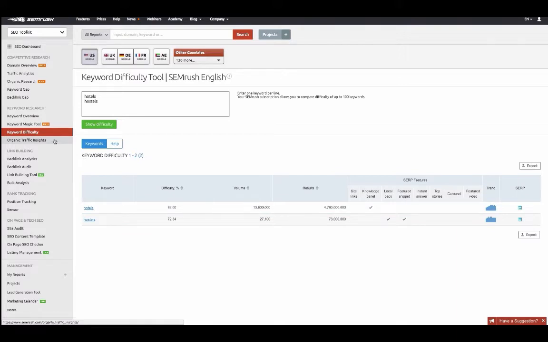Organic Traffic Insight is the tool that combines data from Semrush, Google Analytics, and Google Search Console to solve the non-provided problem. So it gives you non-provided keywords that bring real traffic to your landing page, in case you have access to Google Analytics and Google Search Console.